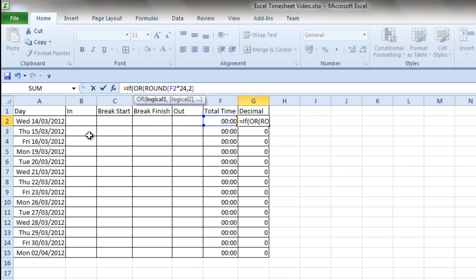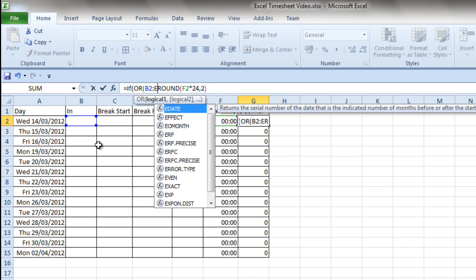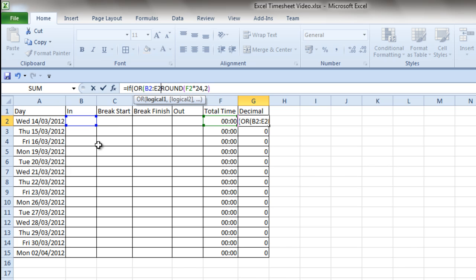And we want to say if OR B2 is going to be the range, and this is going to be E2, so B2 colon E2, that'll be our range then. If B2 to E2 equals a blank, which is double quote, then what we want is a blank there. We don't want anything, so just put double quote. Otherwise, and I know what I've done there, I want to end off my OR function. If the OR of B2 to E2 equals blank, then we want that. Otherwise, if the value is false, we want that round function there.